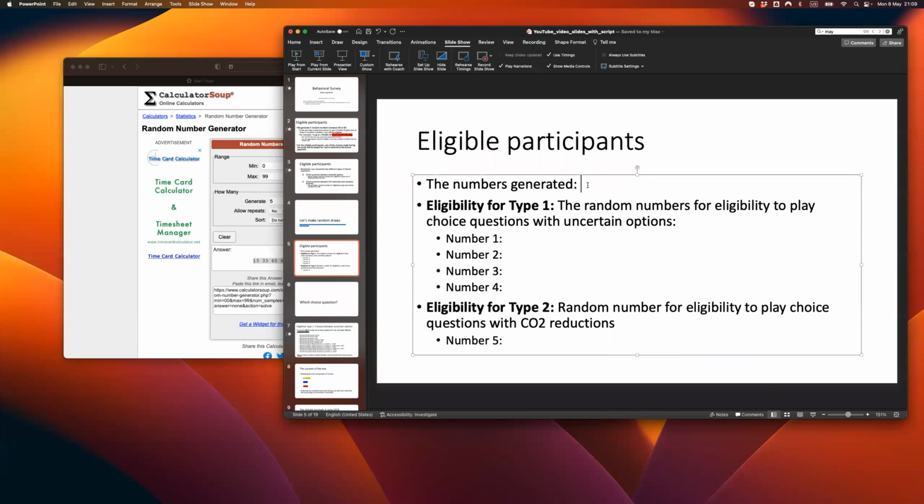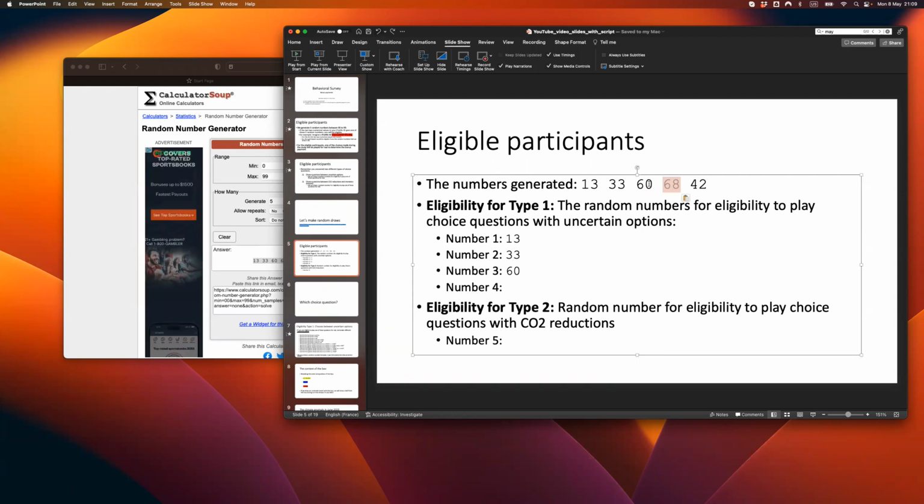So the 5 numbers are 13. So the first number is 13. The second random number is 33. The third number is 60. And the fourth number is 68.